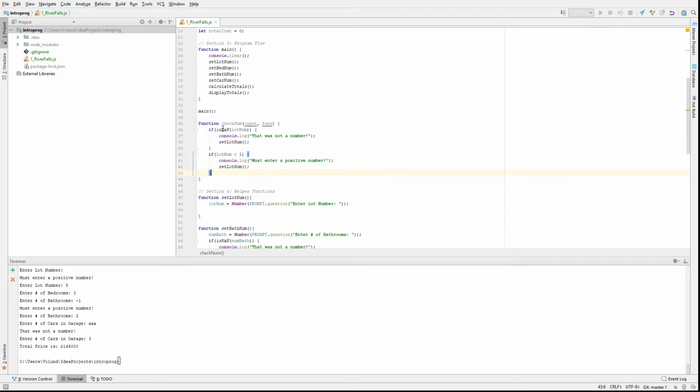And we're going to replace, we're going to call it like this: check num on lotnum, and we'll call it with setlotnum. Now you notice we're passing the function name itself as an argument, a parameter, and we're also passing what we set here. Why would we do this? Well, when we get lotnum here, when we call checknum, lotnum becomes input, and this function name becomes func.